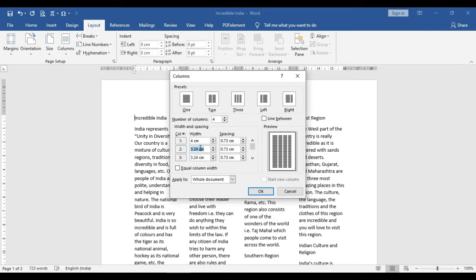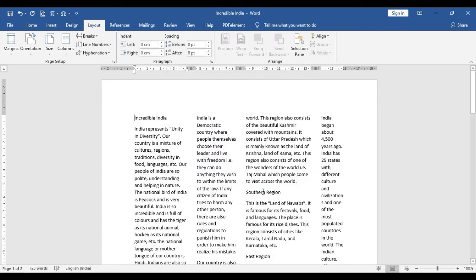Spacing means the space between two columns. The second one will be 3 cm and the third will be 5 cm. So automatically the fourth will be selected as per the page size, and click on OK.